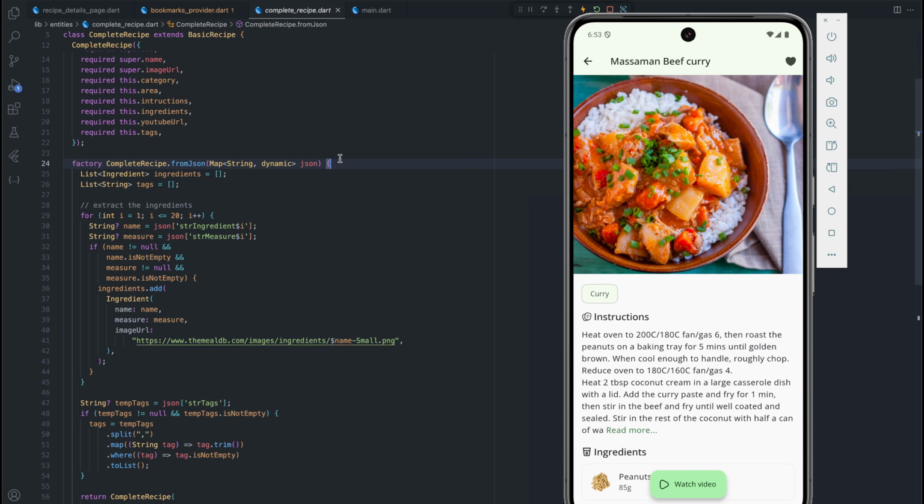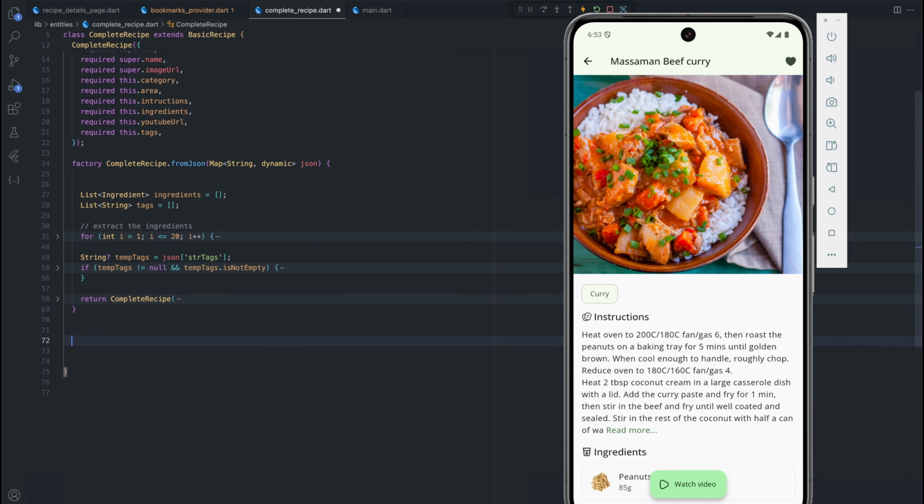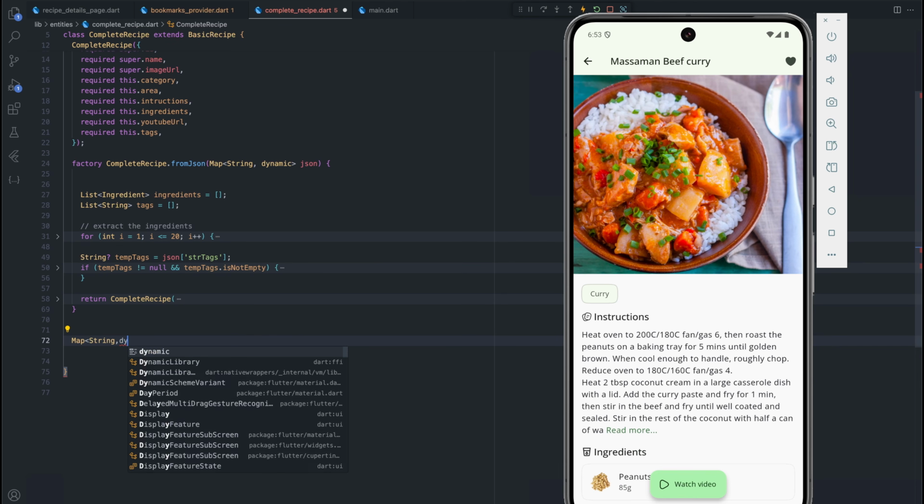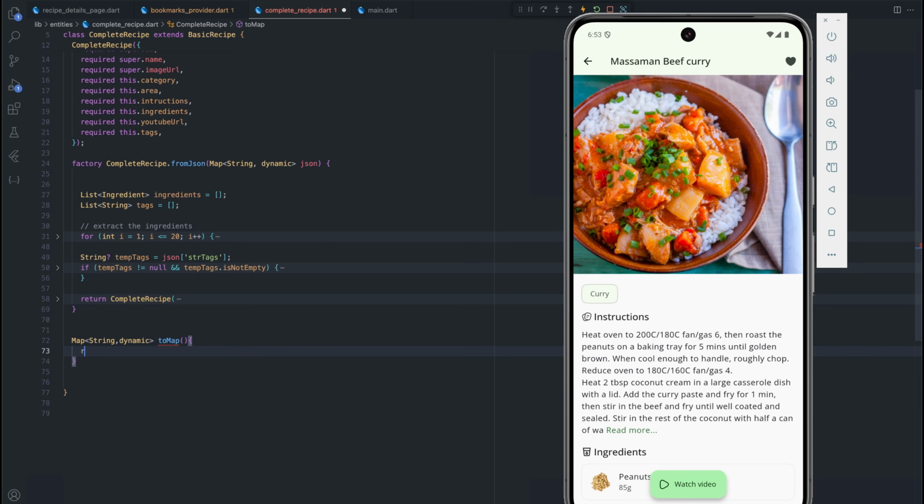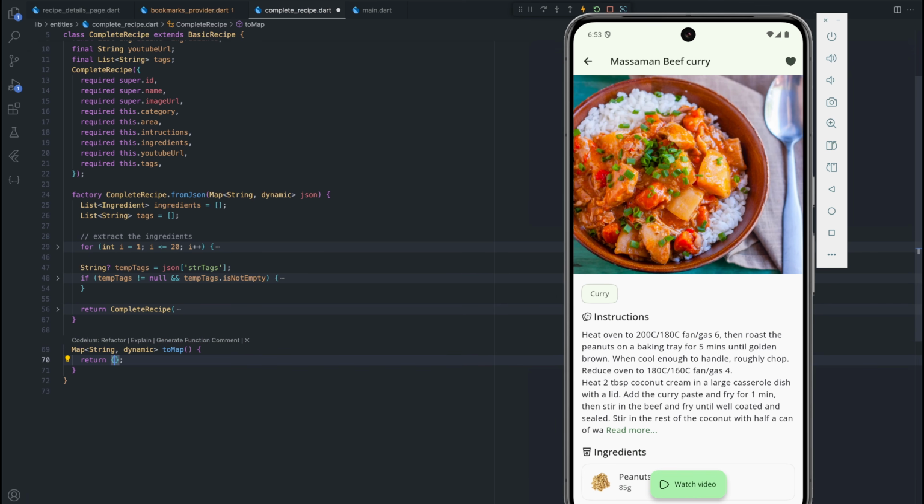I'm going to create a function here, and this is going to return a map of String, dynamic, and call it toMap. This will return a map with all the fields we need. ID is going to be ID, just like that. Name is going to be name. Image URL is going to be image URL.